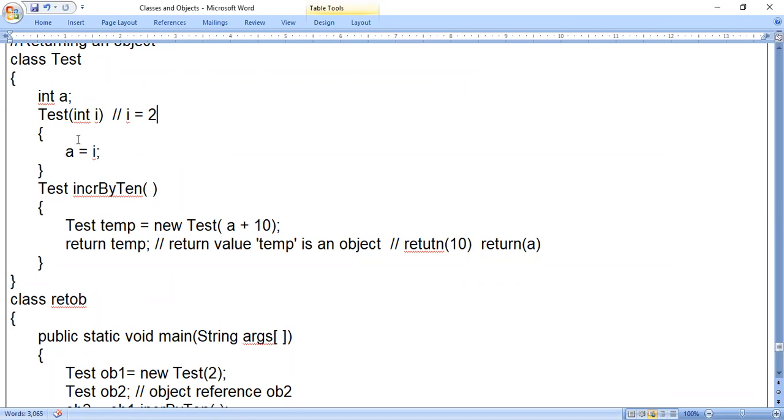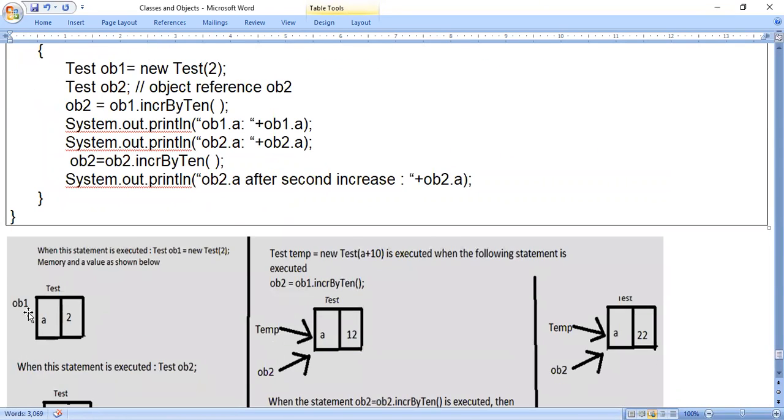In turn, this I will be copied to A. So finally A gets the value 2, A is equals to 2. So we have to draw the memory representation in this way: ob1 is an object, variable is A, value is 2. Next, Test ob2. Here I have not used the new keyword. What you can say is that object reference ob2 is created, but not the actual object.